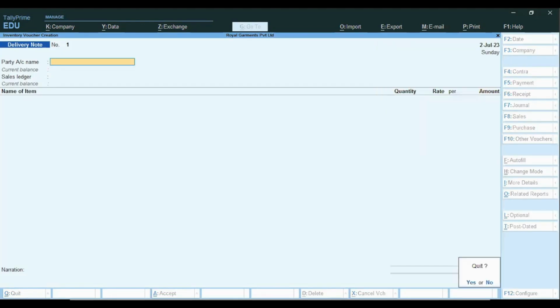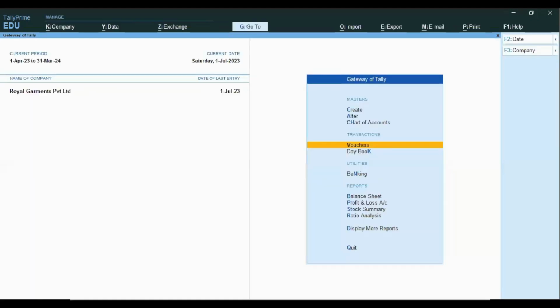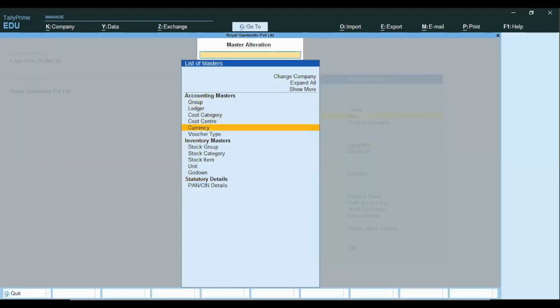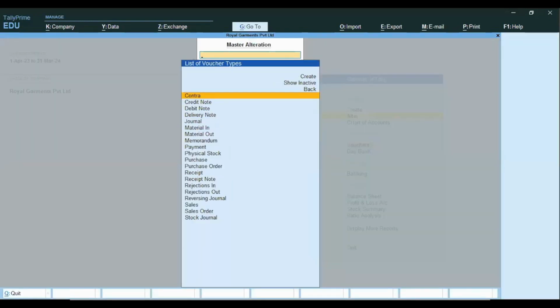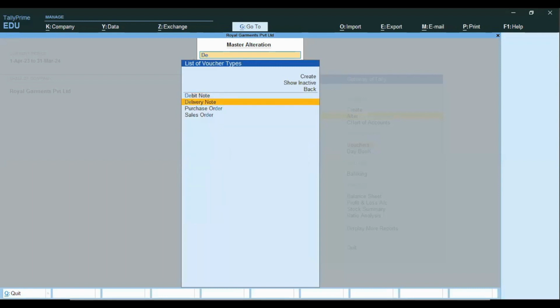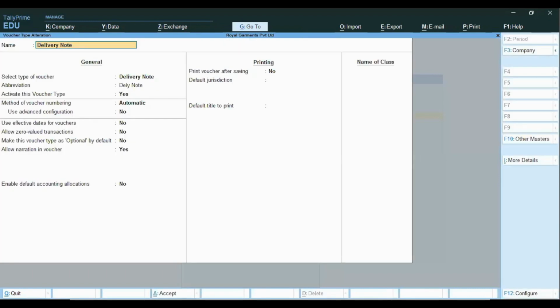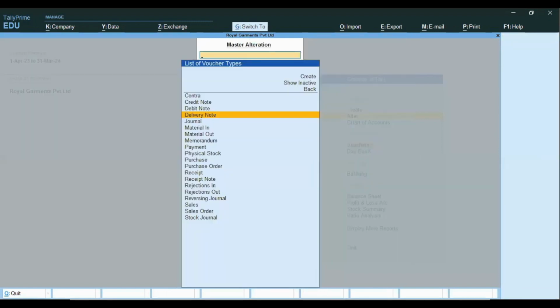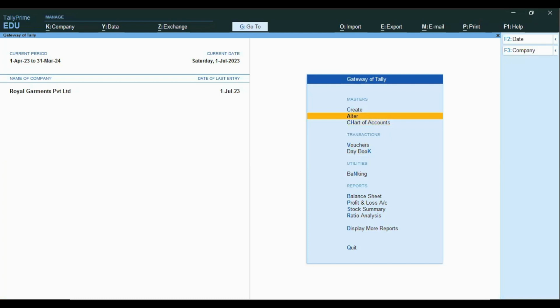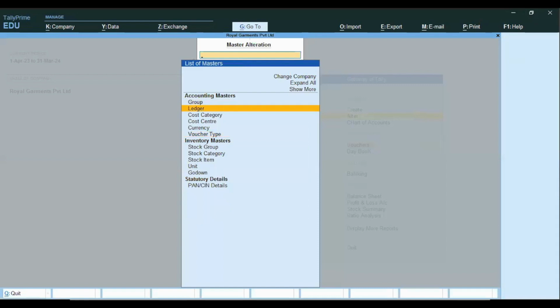Wait, just a minute. What we have to do, I'm closing this delivery note. First, I will alter the voucher type, delivery note. And I will change this method of vouchering to manual one. What I did, I selected, I need to alter. So select alter voucher type.